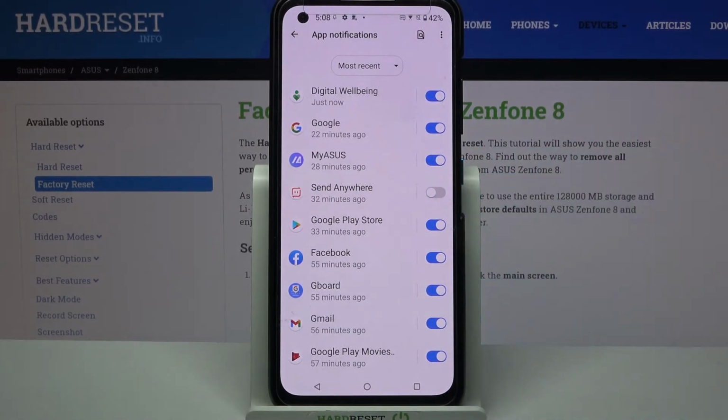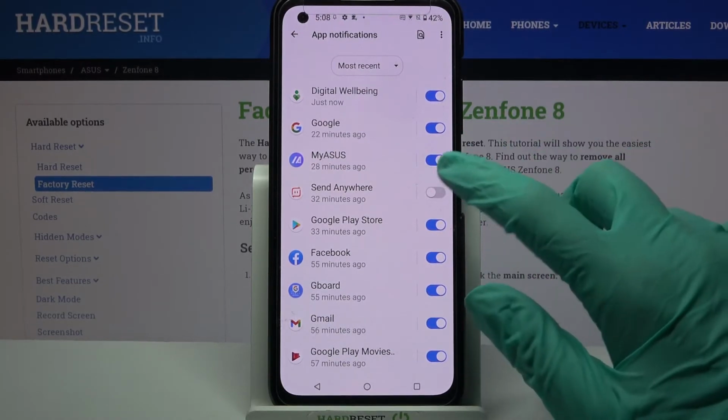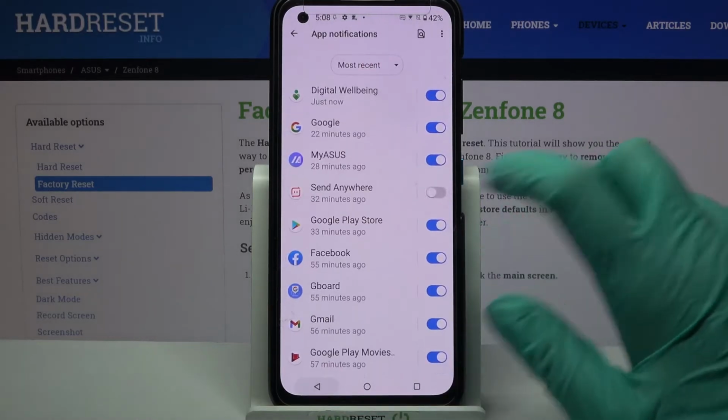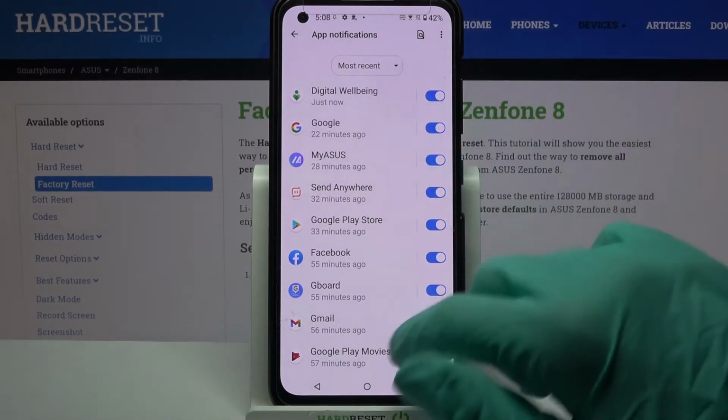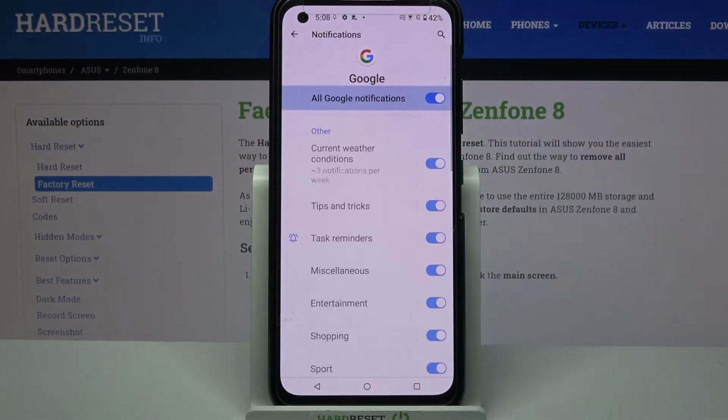Now when I click on the switcher next to it, all notifications from Send Anywhere will be disabled. You can turn them back on by tapping at the same switcher. But you can also tap on one of your apps like Google and manage notifications over here.